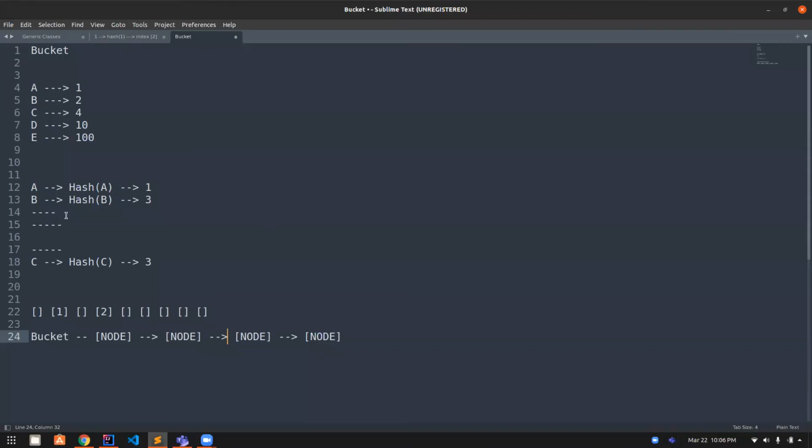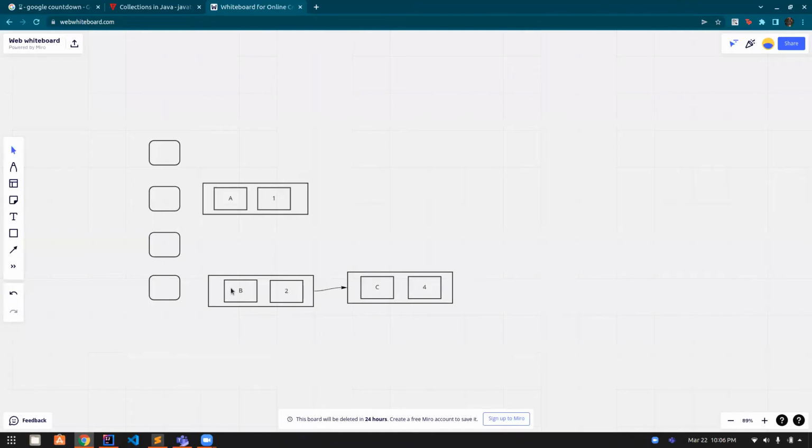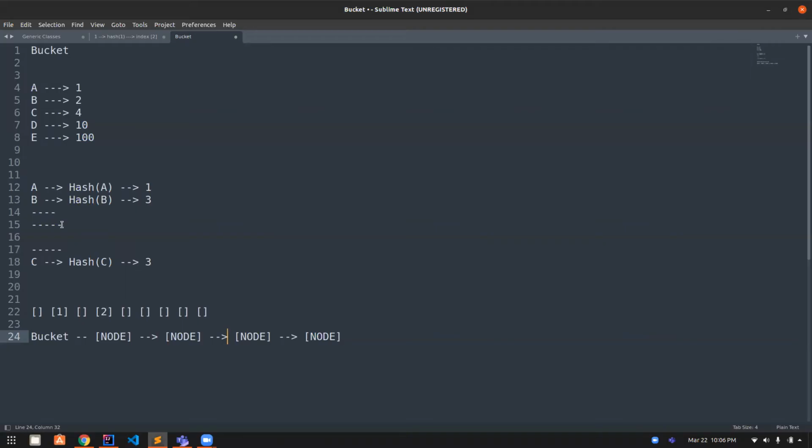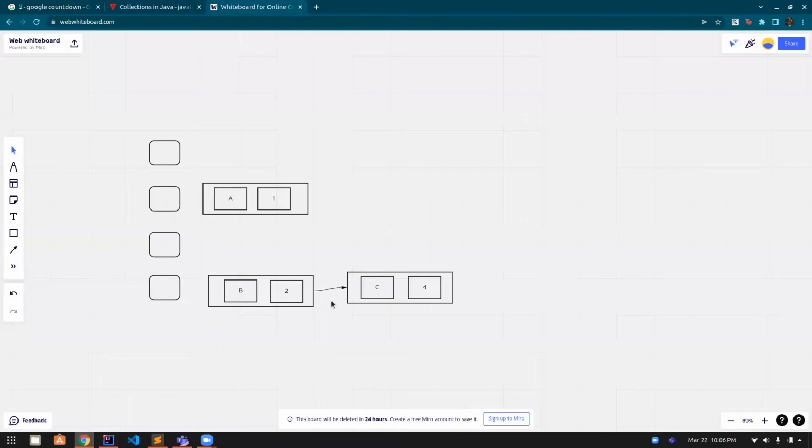Then it goes ahead and hashes B, it gives 3. So it comes to the third index and keeps B and 2 here with a linked list. Then when there is a collision here, it will basically append one more node. It knows that the value has to be sitting in the third index, right? So it'll go here, go through all the nodes in the linked list, find out the last node, and then go ahead and add the value there, okay? Is this clear? Because this is what an insertion operation in a map does.